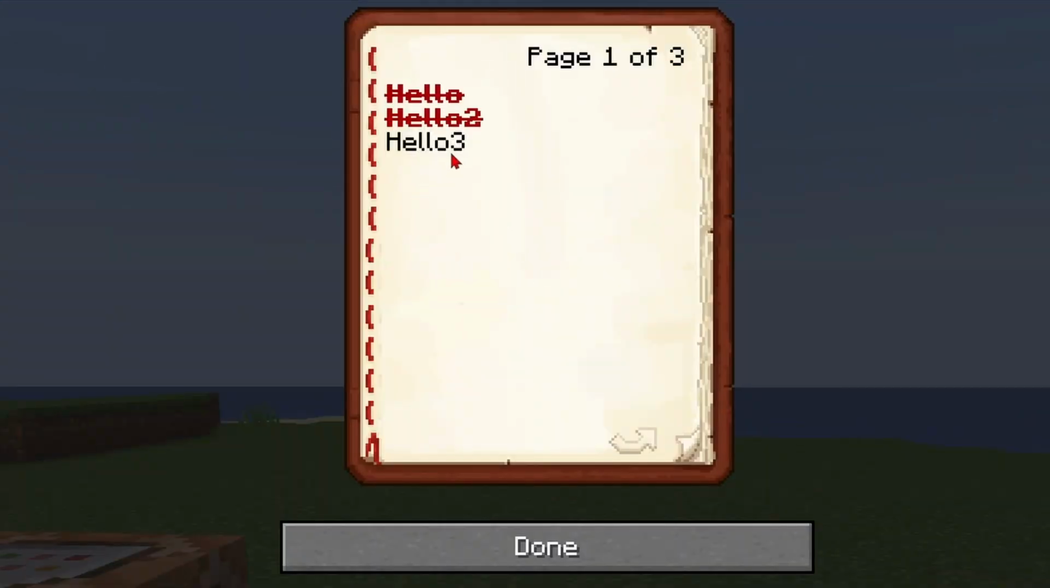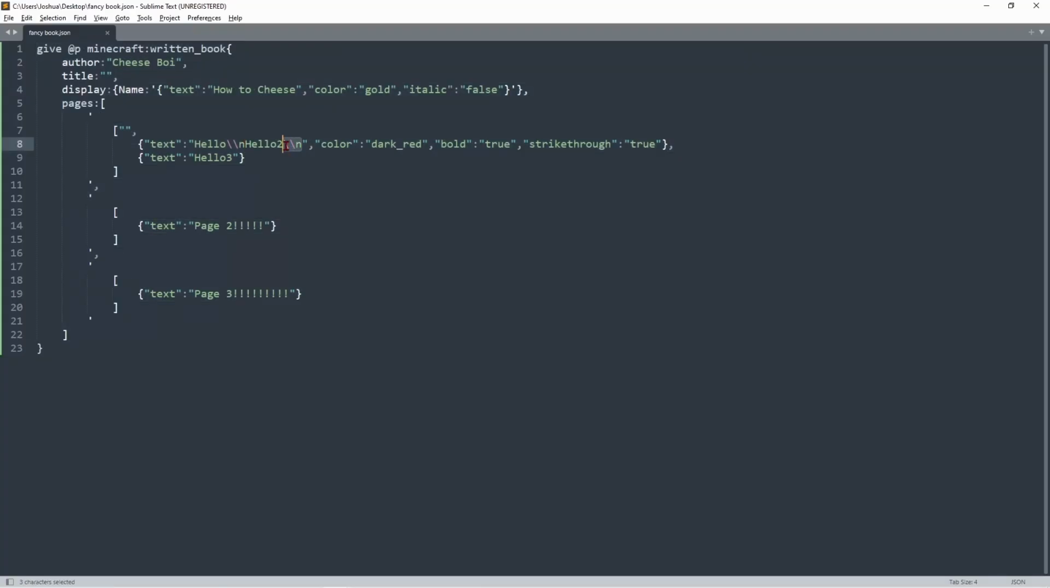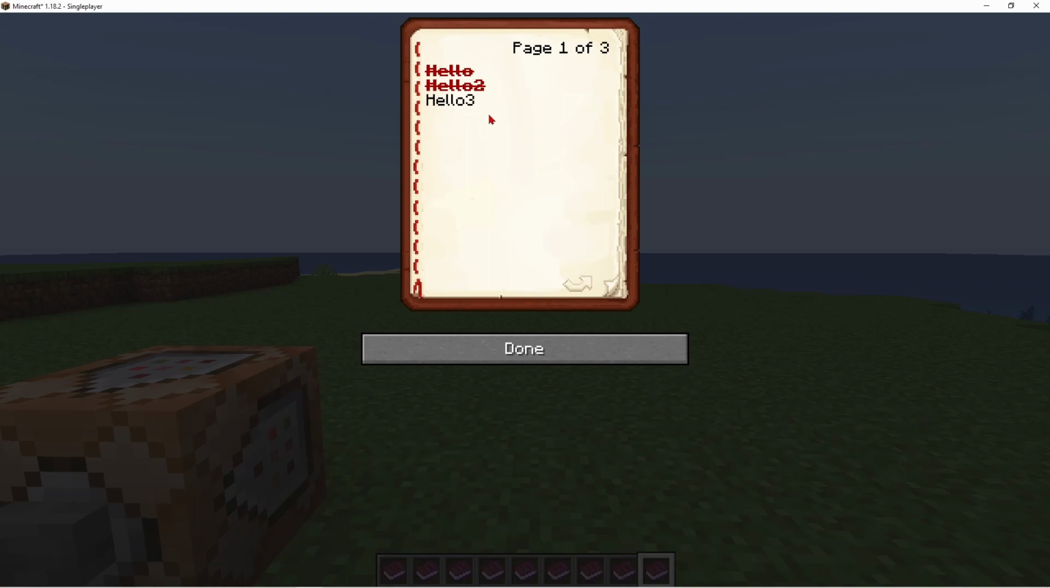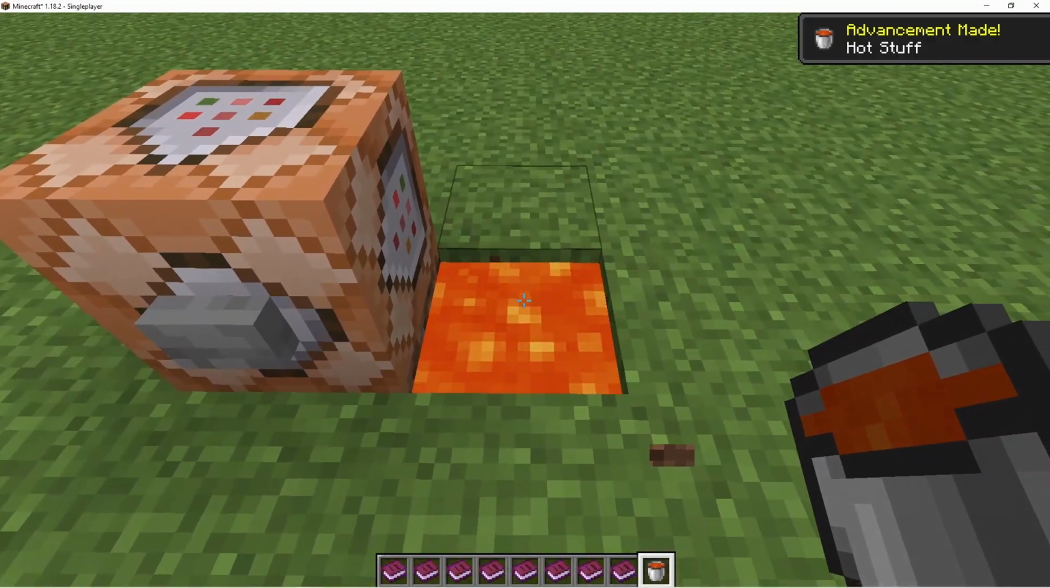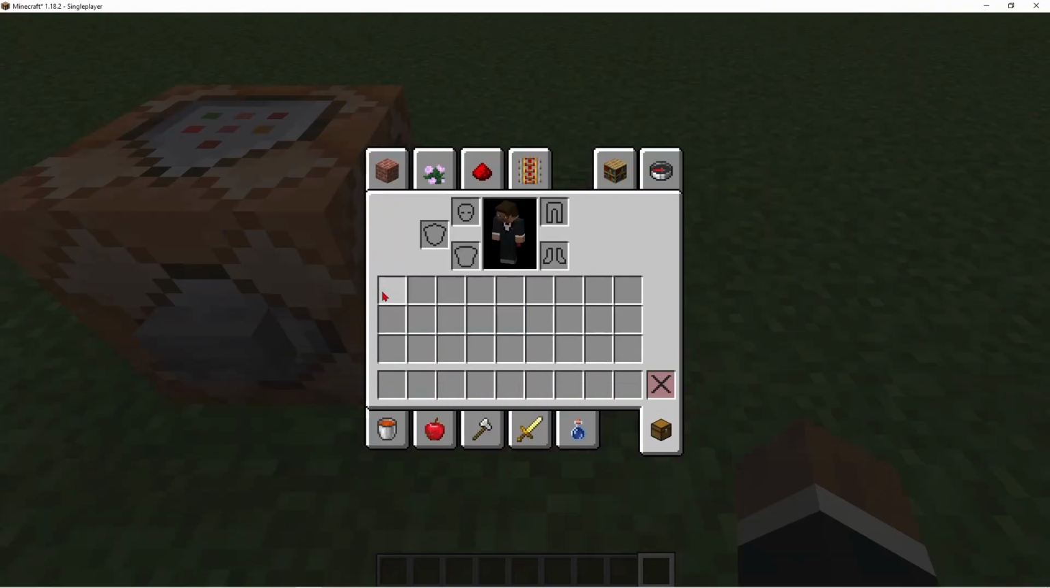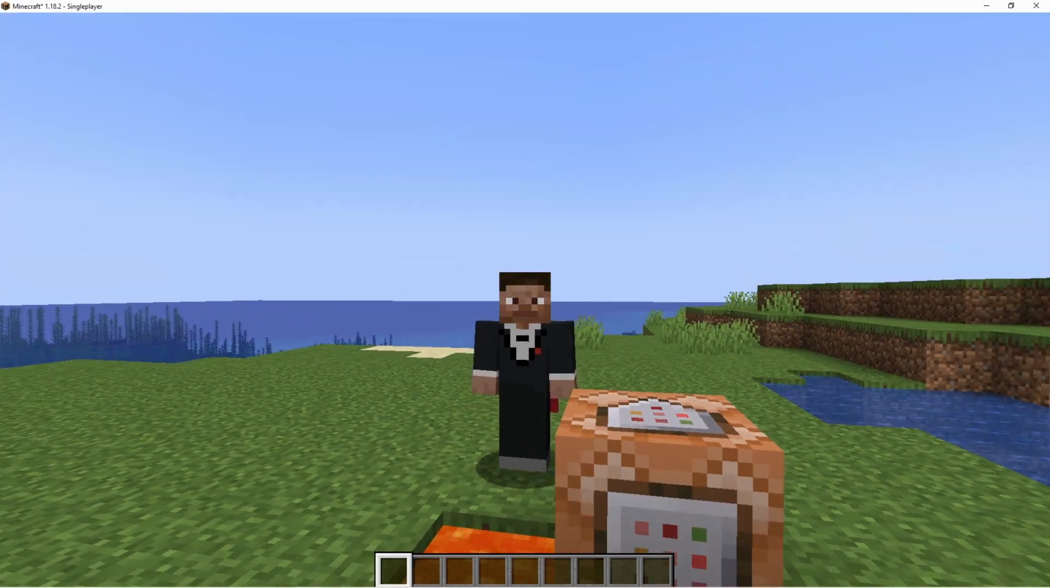Just like that. So we have hello, backslash n, hello 2, backslash n, hello 3. And alternatively, we don't need a backslash n at the end of this text, but then we can have it at the beginning of this text. And it works just fine. Yeah, there's going to be a bunch of book iterations.